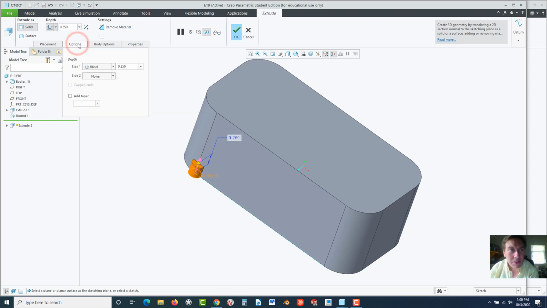Now go to options here and add taper and put in -1. Now it didn't remember our settings from last time, but that's okay. So let's put 1.55, hit enter. I just didn't apply it. All right, and then we could see our rib.